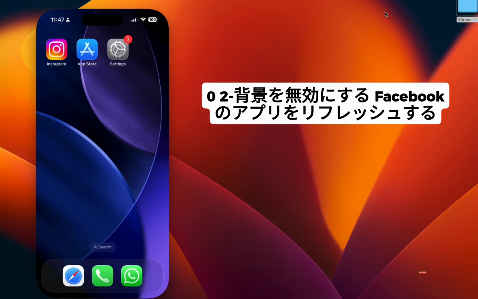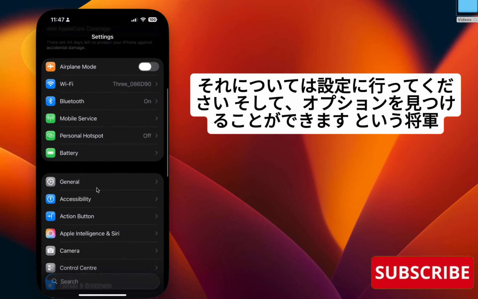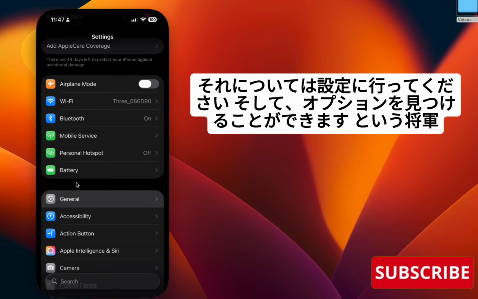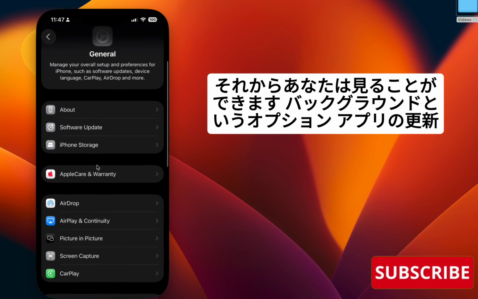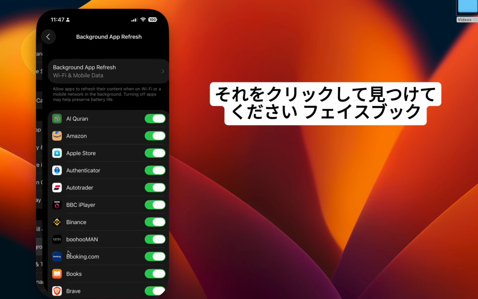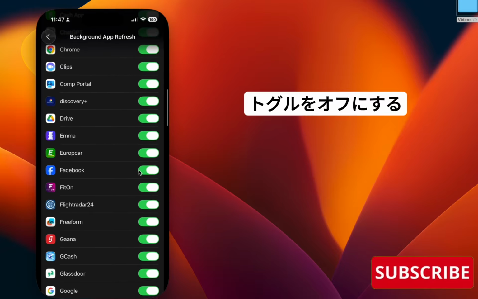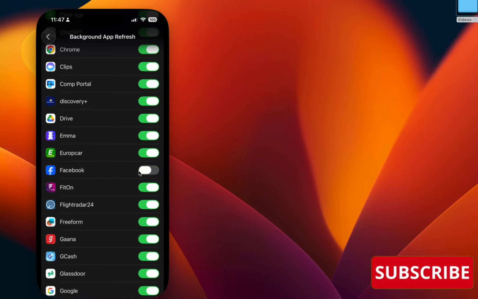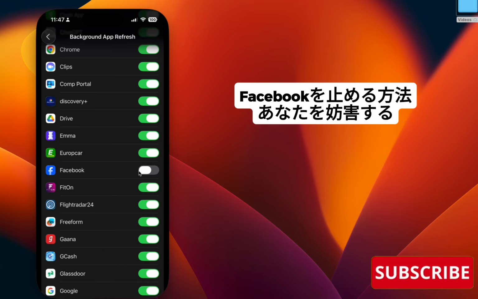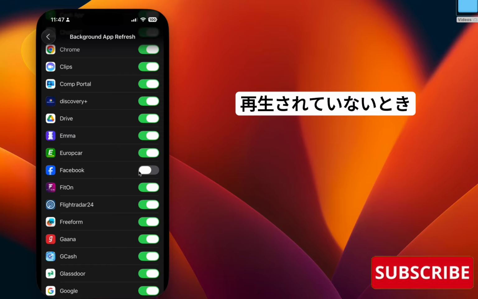Step 2, disable background app refresh for Facebook. For that, go to settings and you can find an option called general, and from that you can see an option called background app refresh. Click that and find the Facebook and turn off the toggle. This stops Facebook from interfering with your active audio session when it's not playing.